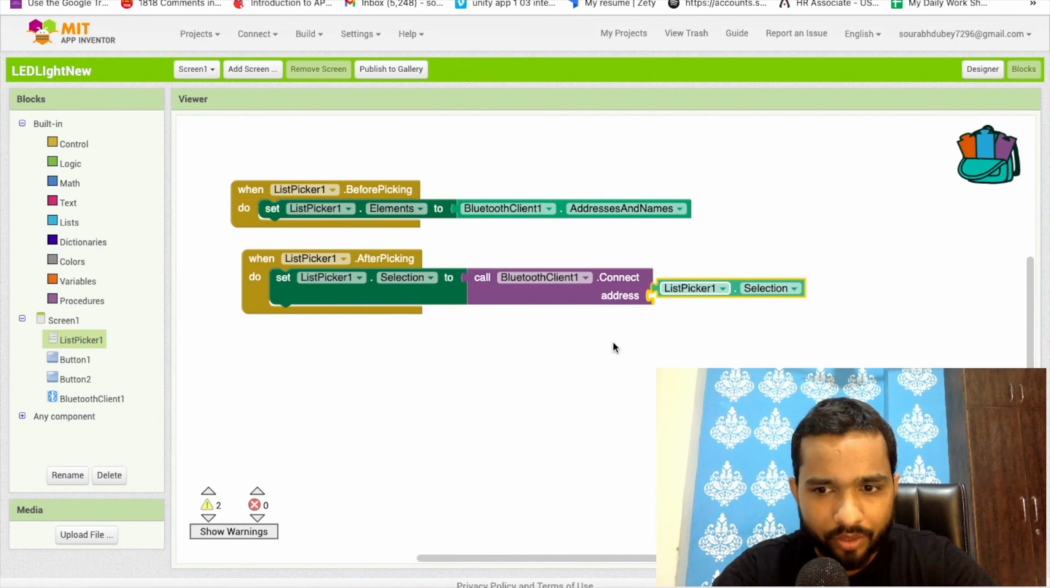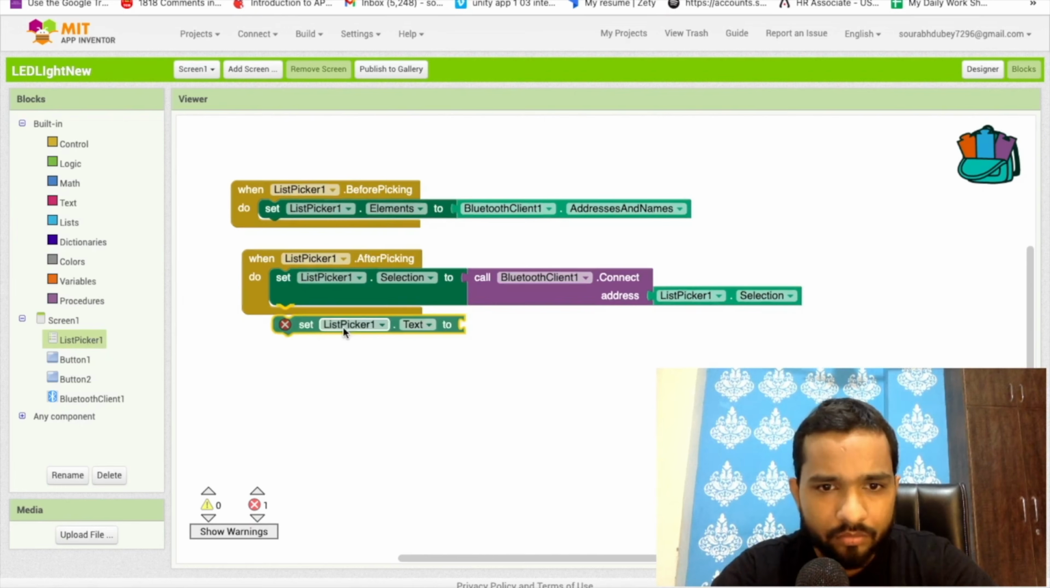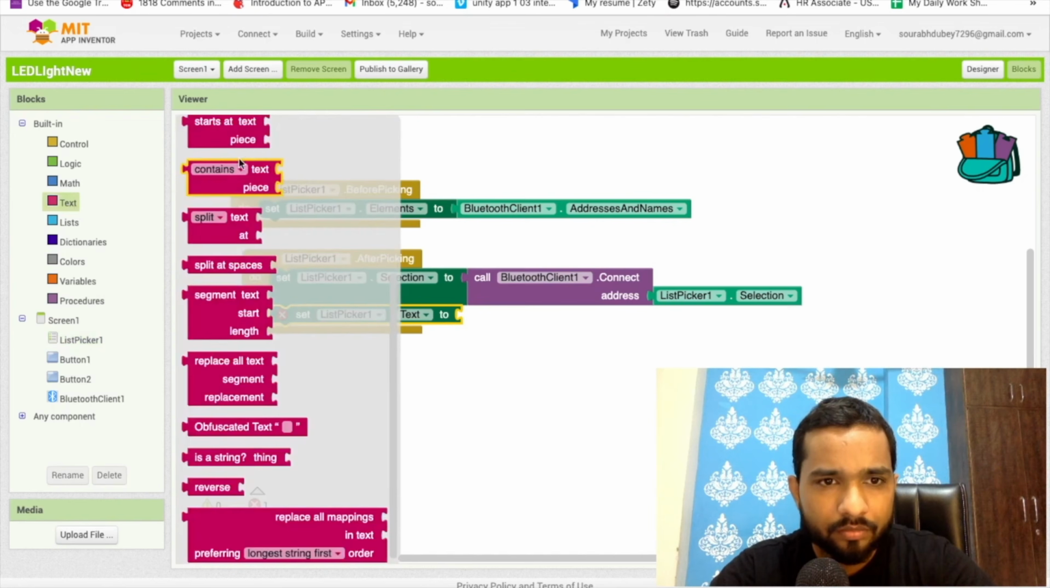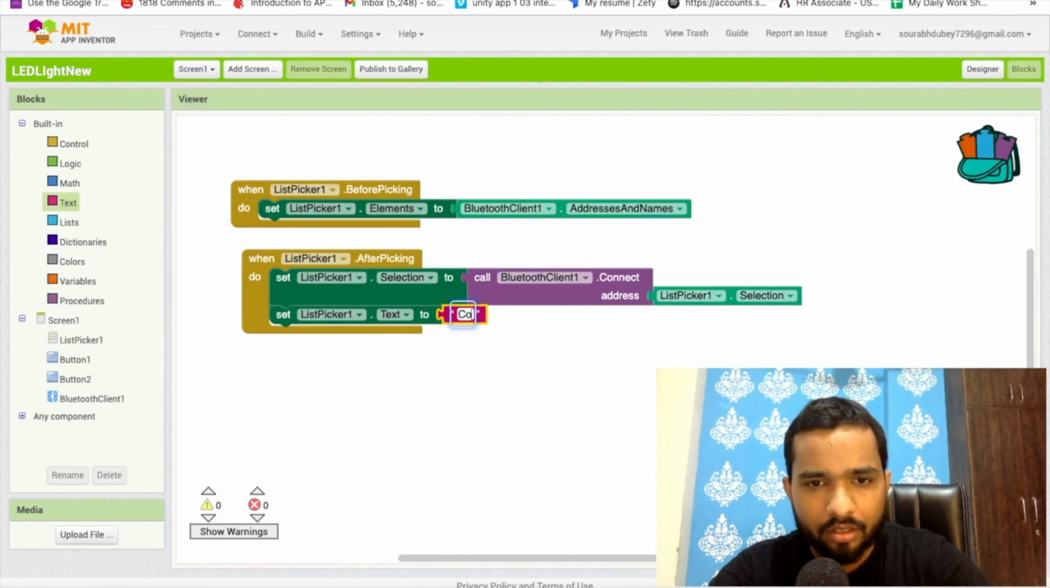Right now, what we need to do here is set list picker dot text as connected. So after connecting this, I'm going to use a text blank, just drag and drop this here, and I'll say here connected.